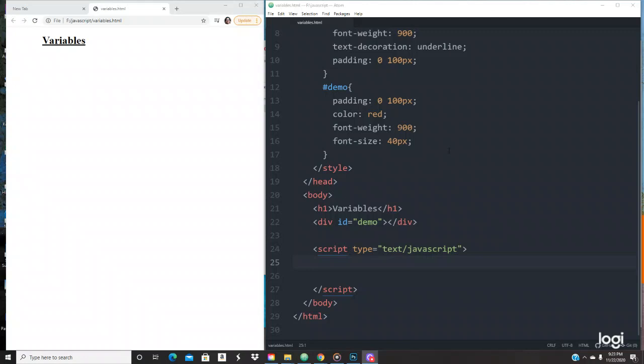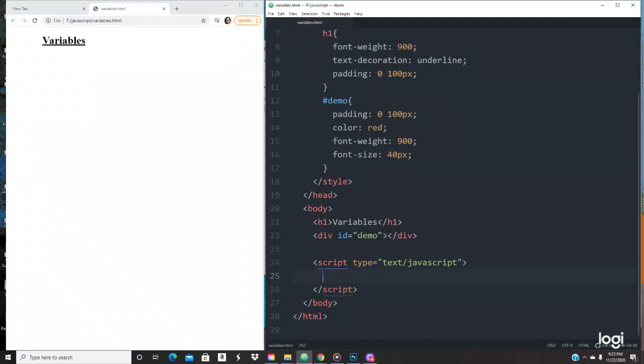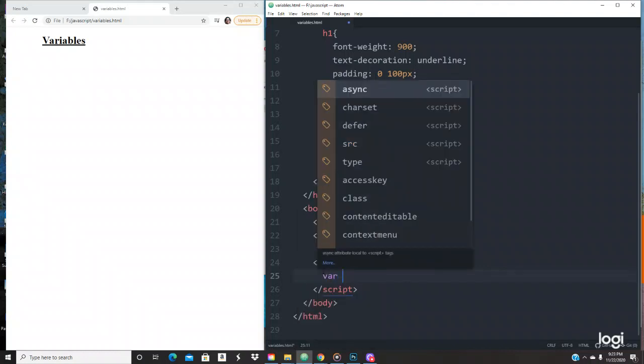And how do you start typing a variable? So you start by typing var, and then you give it a name. The name could be letters, could be numbers, could be underscore, but make sure you don't start your variable with a number. It has to be letters first and then numbers.